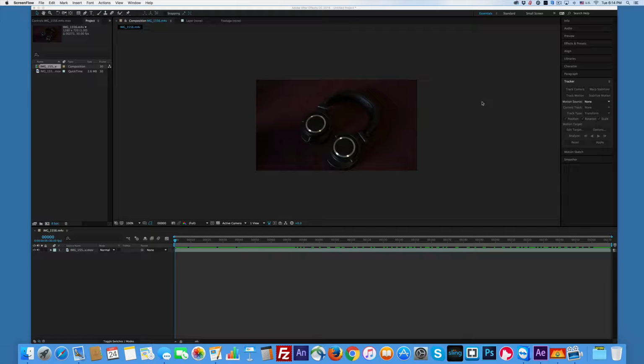What we're going to do is track some text with the motion of these headphones. If I scrub forward, you'll see this is moving. It moves. And we're going to scrub the text. We're going to make the text move with it. What I've already done is I've imported a video. It's just these headphones moving around.